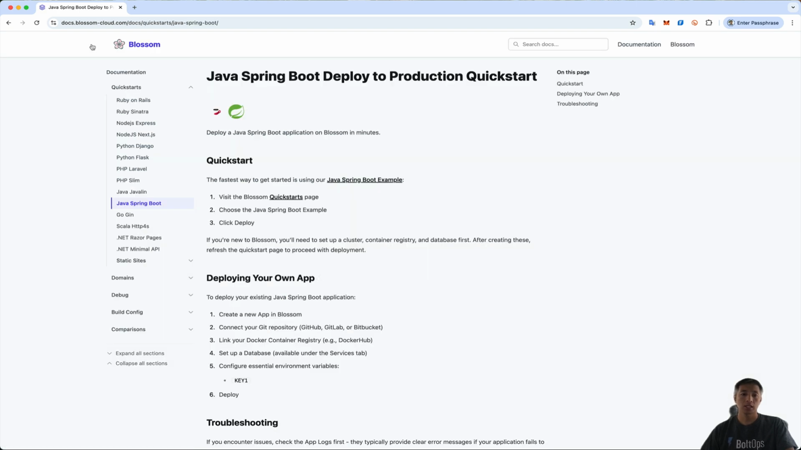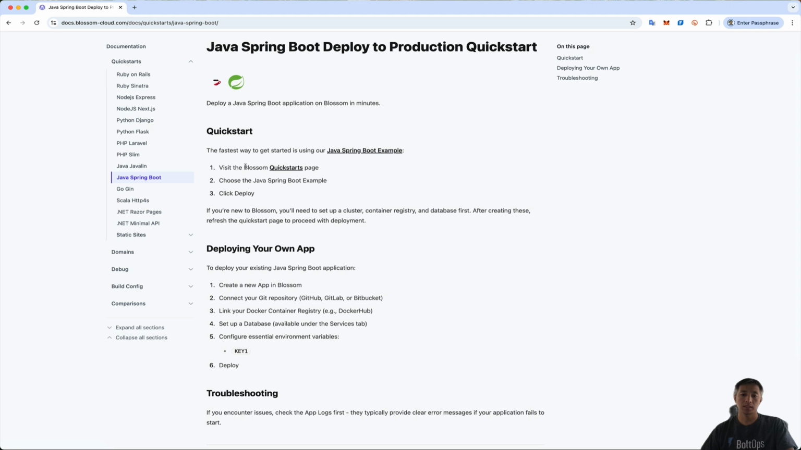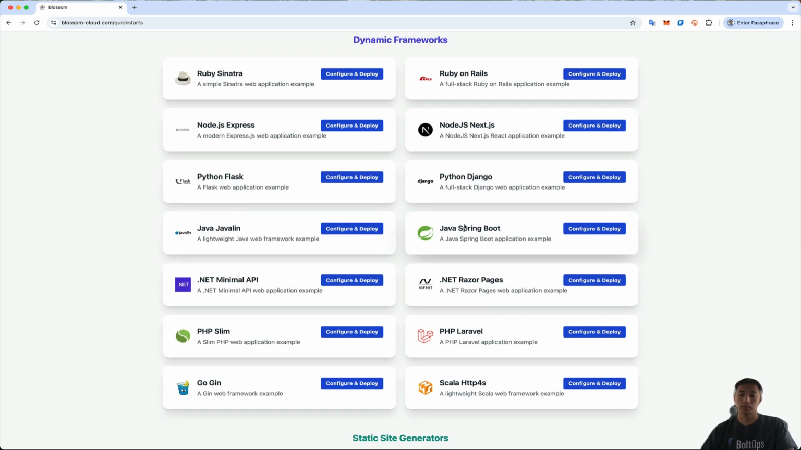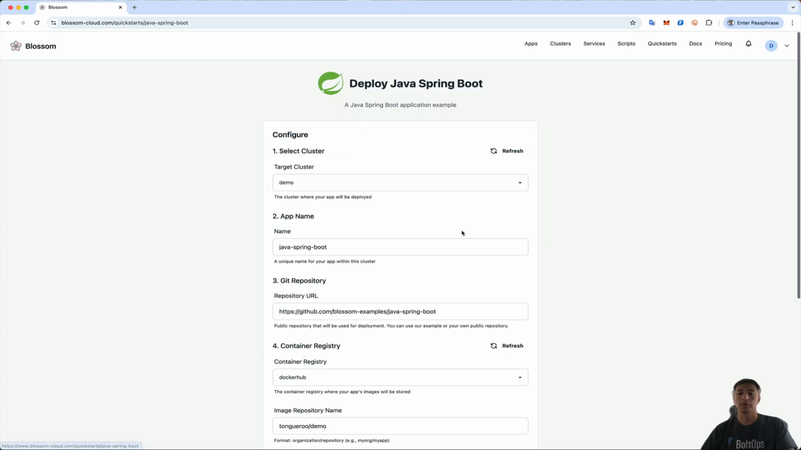So what that does is actually takes you to a documentation page that tells you a 3-step process. We're going to visit the Blossom quick starts page, and then you just choose that example and you click deploy. So I'm going over there now, and you can see here's a Java Spring Boot app. So you click configure and deploy.